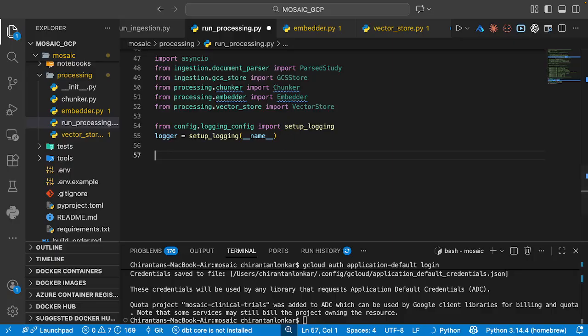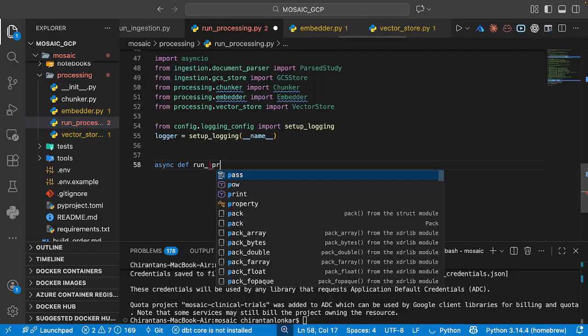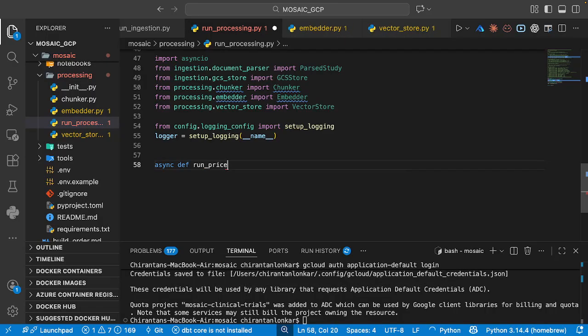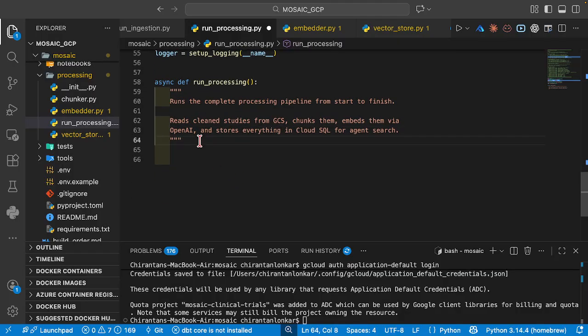Okay, now the next thing that I'm going to do is create an async function, which helps me run the processing part. Sorry, I should be writing it this way. All right, now what is this function? This runs the complete processing pipeline from start to finish. It is going to read the cleaned studies from Google Cloud Storage. It is going to chunk them. It is going to embed them via OpenAI. It is going to store everything in Cloud SQL for agent search. Okay, as simple as that.